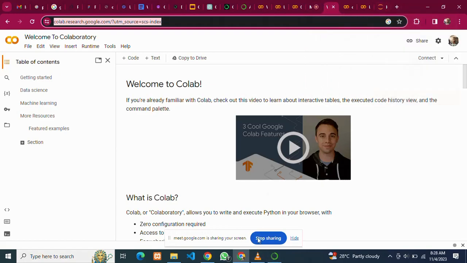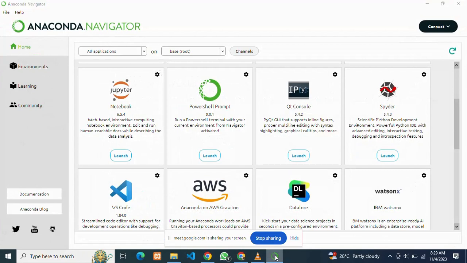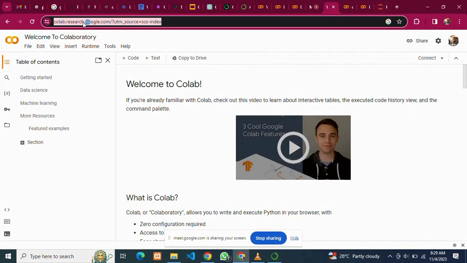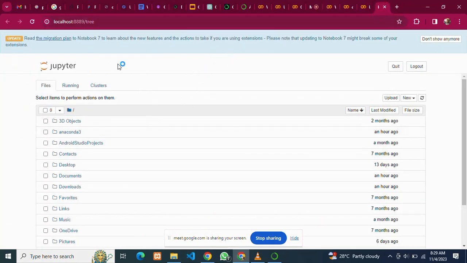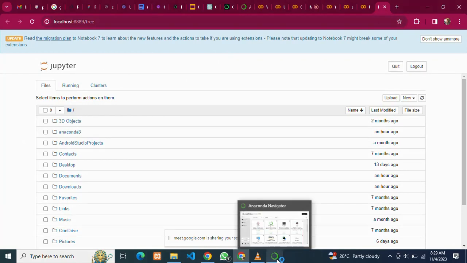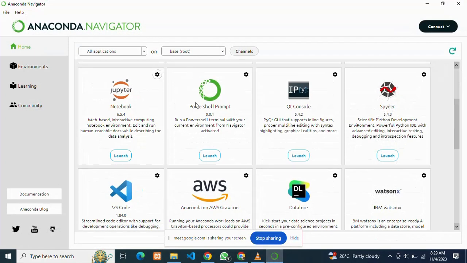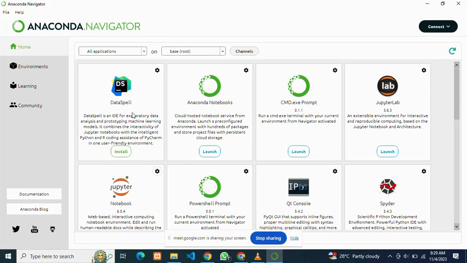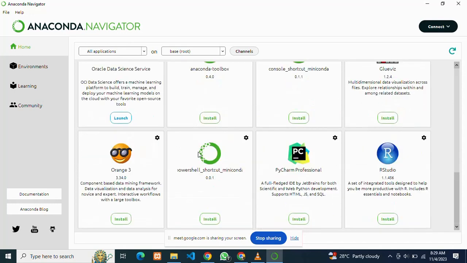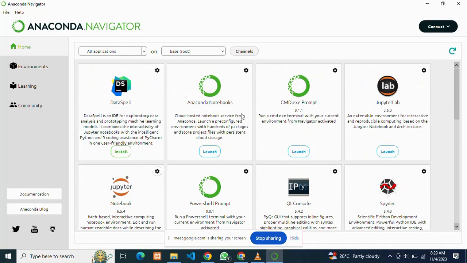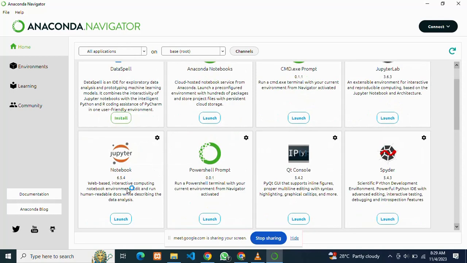I will take us through the Anaconda and also the Colab. Okay, they are very similar. So I'll start with the Anaconda. Okay, so this is Anaconda. So when you open it for the first time after installation, you'll find a lot of software like DataSpell, Anaconda Notebook, command prompt, Jupyter Lab, and a whole lot of them. But what we are going to deal with is notebook, this particular guy over here. Okay, we are going to deal with notebook.